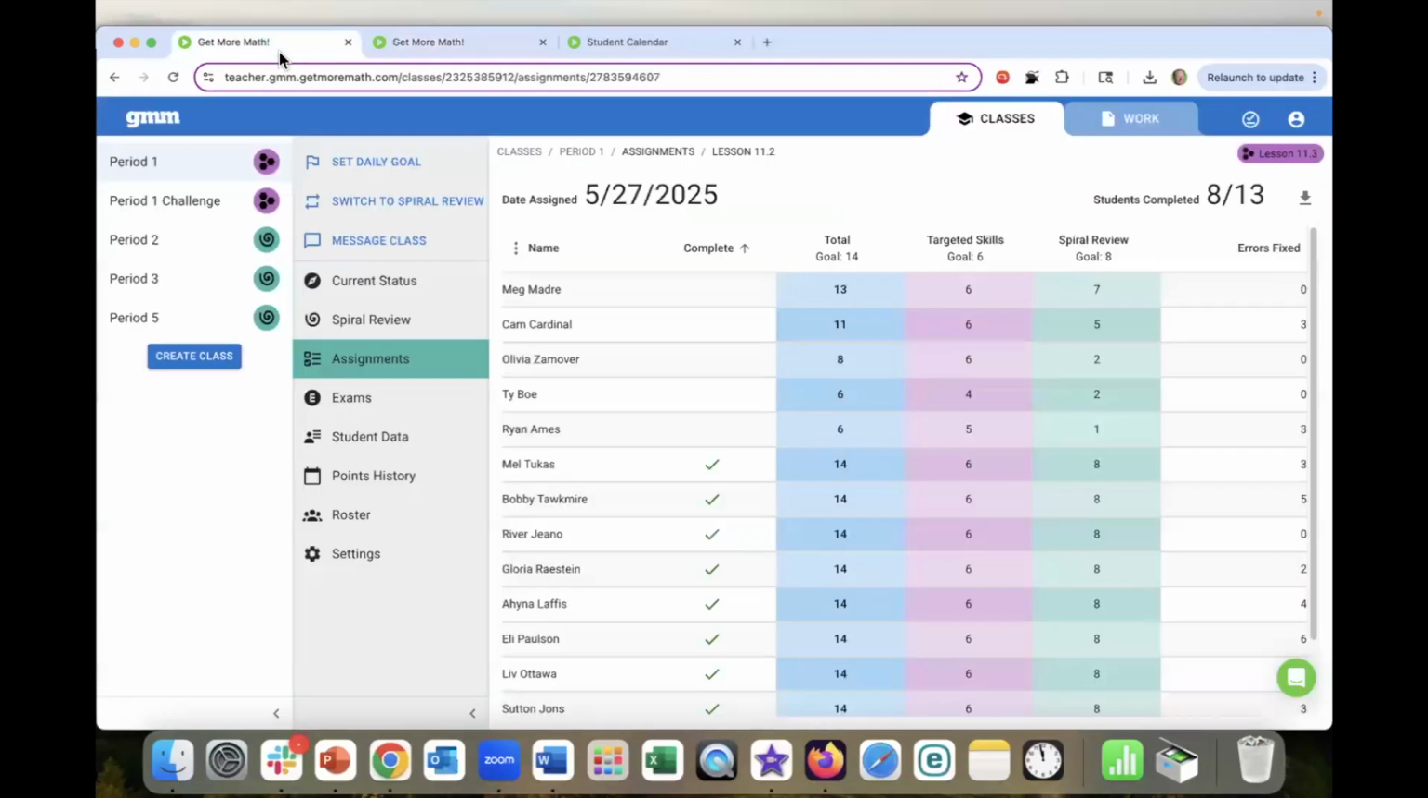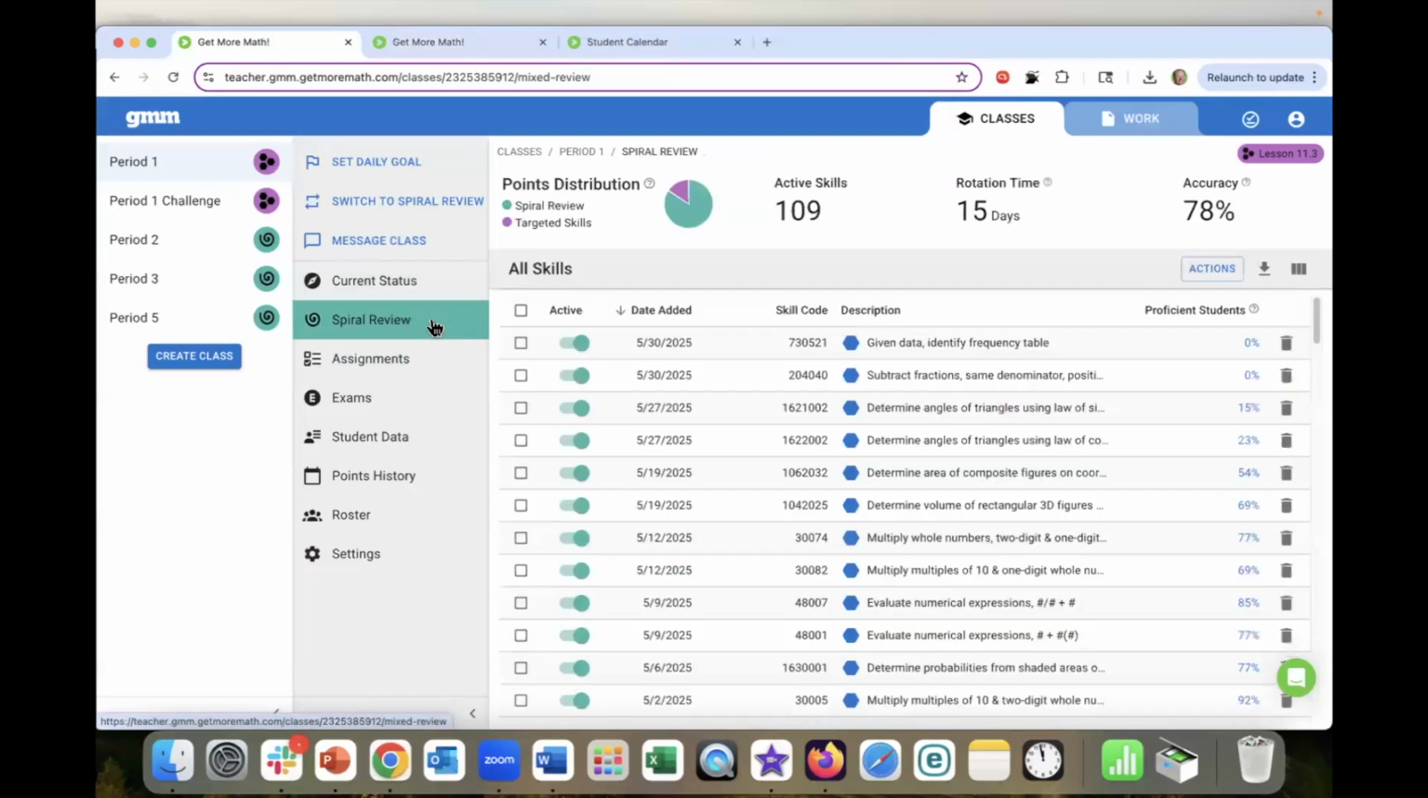Now, let's go back to our classes tab. So we've talked about current status, talked about assignments. Let's look at spiral review next. Spiral review, of course, is where you can find how your students are doing as a whole. This is the class data. We always recommend more green than purple as far as the number of points they've accumulated. You can hover over each of these sections here. That gives you peace of mind knowing that your students are working on all of those skills throughout the year.